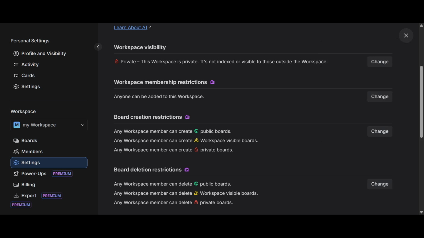One important thing to keep in mind is that this setting only affects board creation within that specific workspace. If you manage multiple workspaces, you'll need to repeat this process in each one where you want to restrict board creation. And that's it. That's how you restrict who can create boards on Trello by adjusting your workspace settings. It's a simple change, but it can make a big difference in keeping your projects organized and your team aligned.